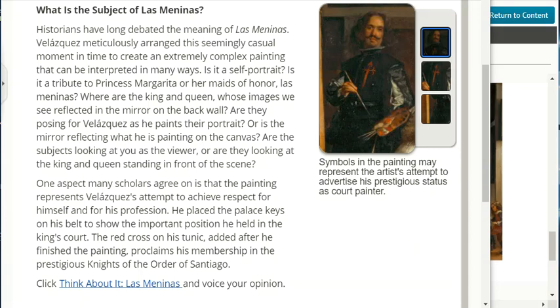One aspect many scholars agree on is that the painting represents Velázquez's attempt to achieve respect for himself and for his profession. He placed the palace keys on his belt to show the important position he held in the king's court. The red cross on his tunic, added after he finished the painting, proclaims his membership in the prestigious Knights of the Order of Santiago.